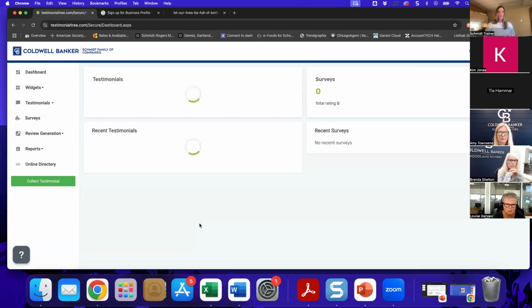So it can be a really nice way, again, to connect all of your review platforms, whether it's Zillow, whether it's Google, whether it's Facebook, and have them all connected and tied together to Testimonial Tree. So you have one spot where your clients can go to see everything, all of your reviews at one time.